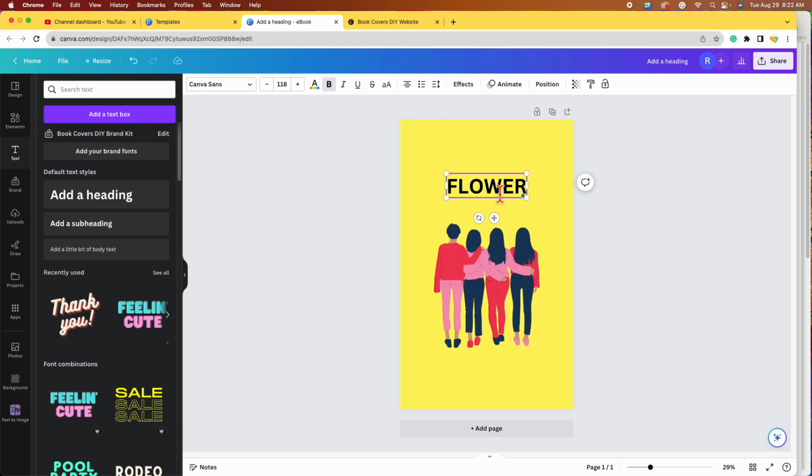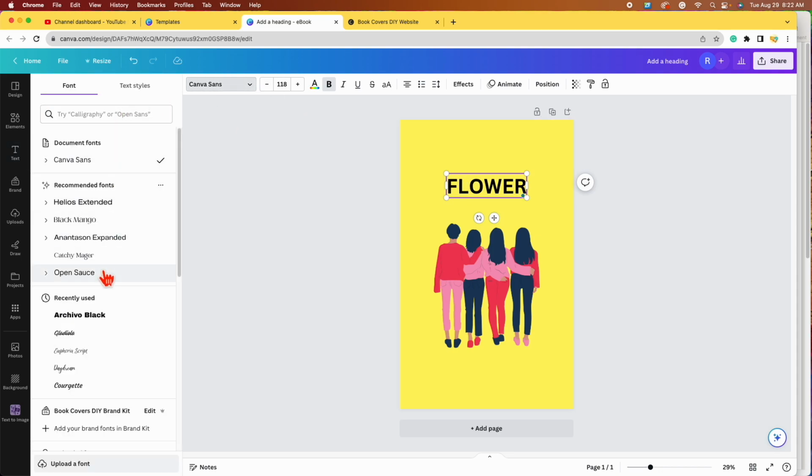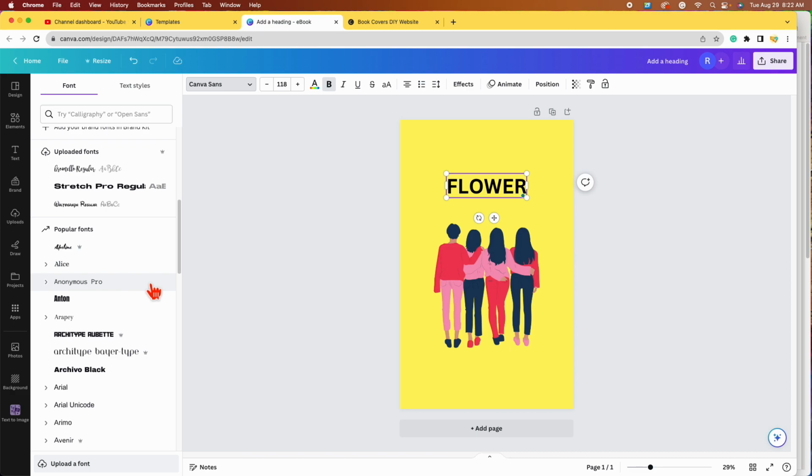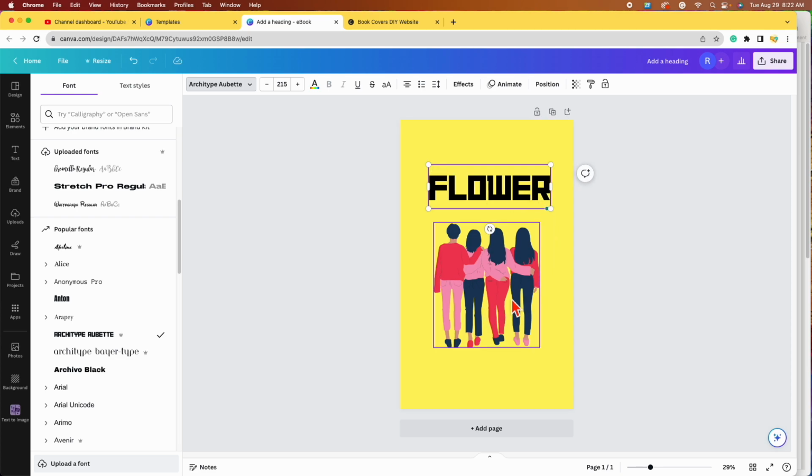Now we need to choose a font because Canva defaults to this one here called Canva Sans. If we click on this down arrow, we're going to get all of our font choices. So now we need to go through here and find a font that complements our design and our story. For instance, you don't want to choose something like this one here. I just clicked on it and now the word flower changed to that. This would be something for maybe a sci-fi book. It does not complement our story or our design. So you want to make sure that the font you choose complements your design and your story.